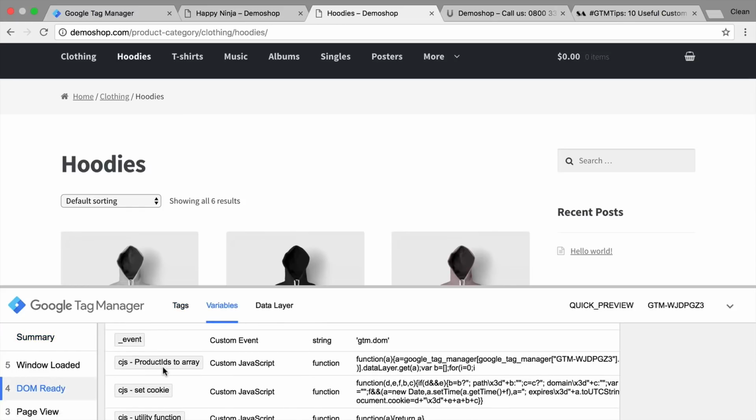Let's check this again. We have now a product ID. This is a custom JavaScript. It's a function, so we can't really see what is going on inside, but it returns our array as we have seen in the alert. Now you need to use them obviously in conjunction with custom HTML tags.